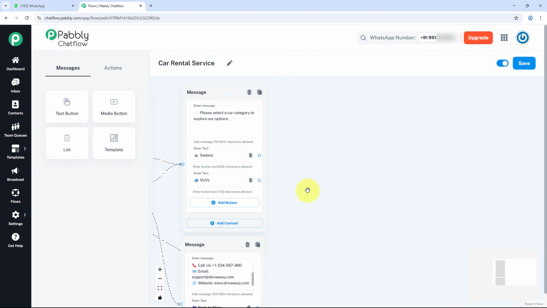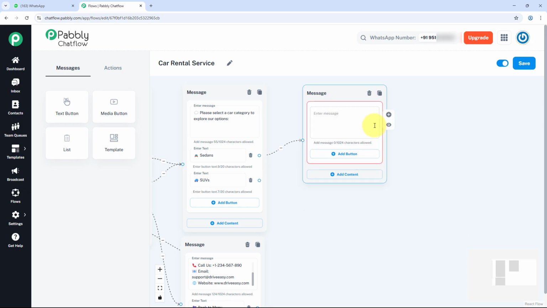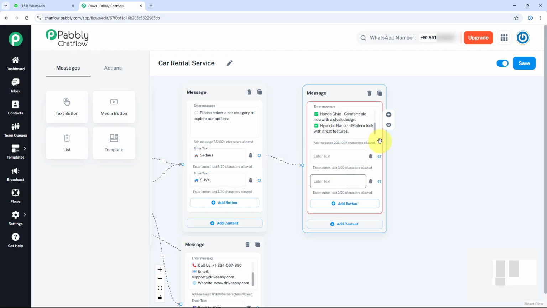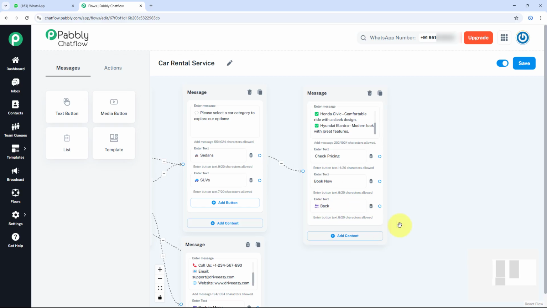Now let's move forward with our WhatsApp chatbot. Now we are going to build the further chatbot for the buttons that I've added in this car category message. Firstly, I'm going to build a reply for the sedans option. I'm going to add a text box over here, and in this message box I'm going to add the available sedans in my company. These are the available sedans that I've added, and after completing the message box I'm going to add buttons over here, with the text for the buttons being check pricing, book now and back.